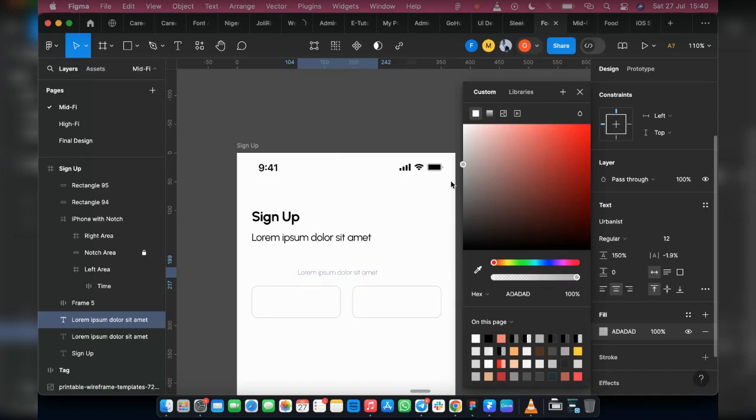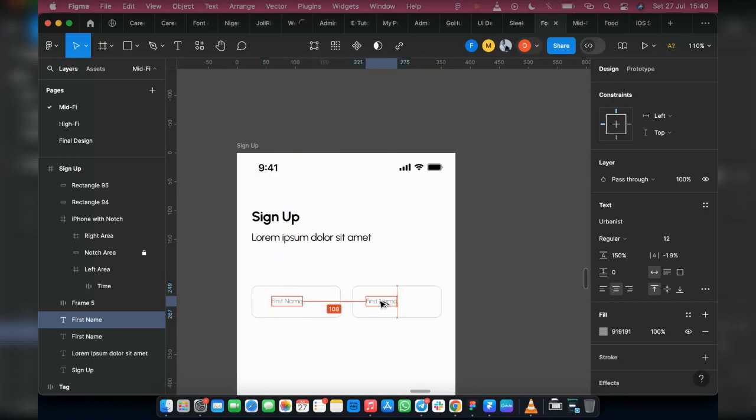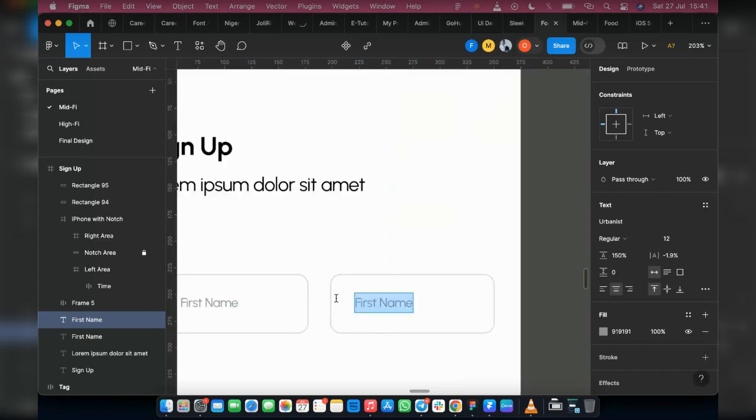So I'm going to bring this in here. And I'll say first name. So I'm going to place it here. And I'm going to also duplicate it and bring it this way. So I'm going to change this to last name.